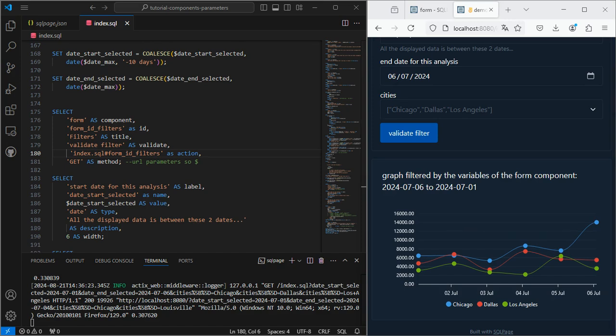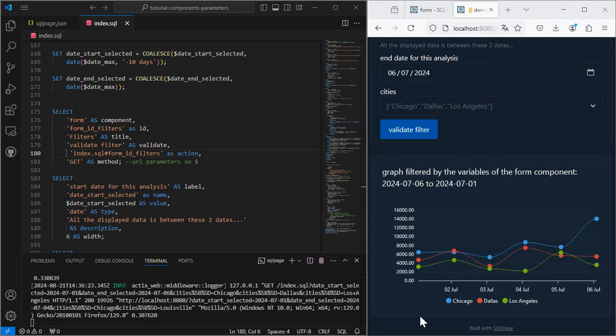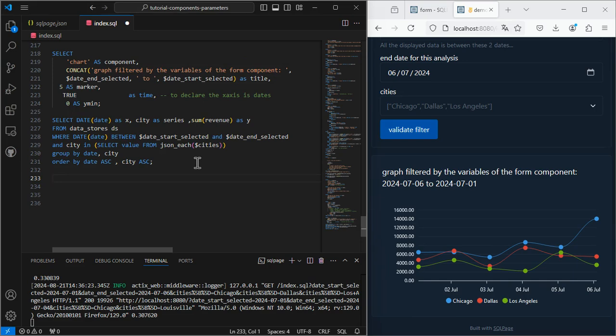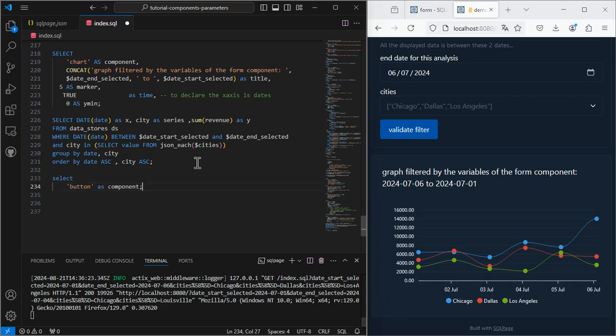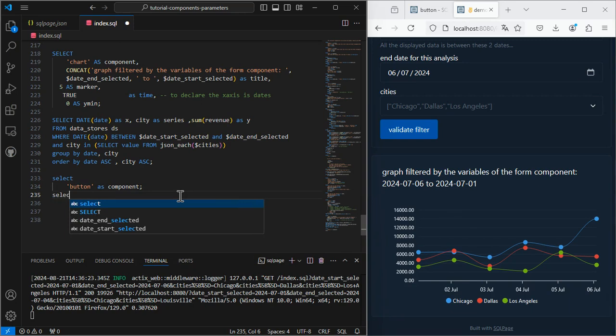To explore further how we can use variables, let's create another page with a simple table focused on the cities and date selected in the form. First, I am going to create a button below the graph with a link to a new page in our app called cities.sql that will carry the parameters from the form. Below the graph, I create the button component. Then I am adding two row level parameters for this button.